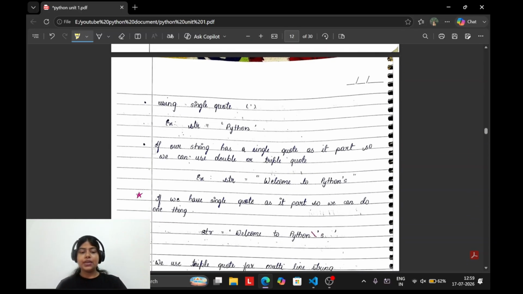Okay. If, see, using single quotes, you can write variable str1 is equal to Python. If a string has a single quote as a part, so you can use, see, sometimes it happens that you are writing a word that already has a single quote within it, like doesn't, wasn't.